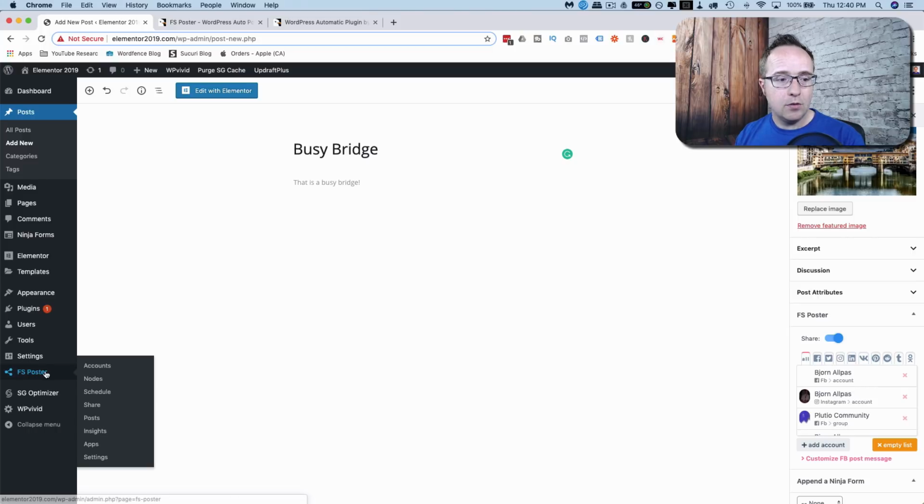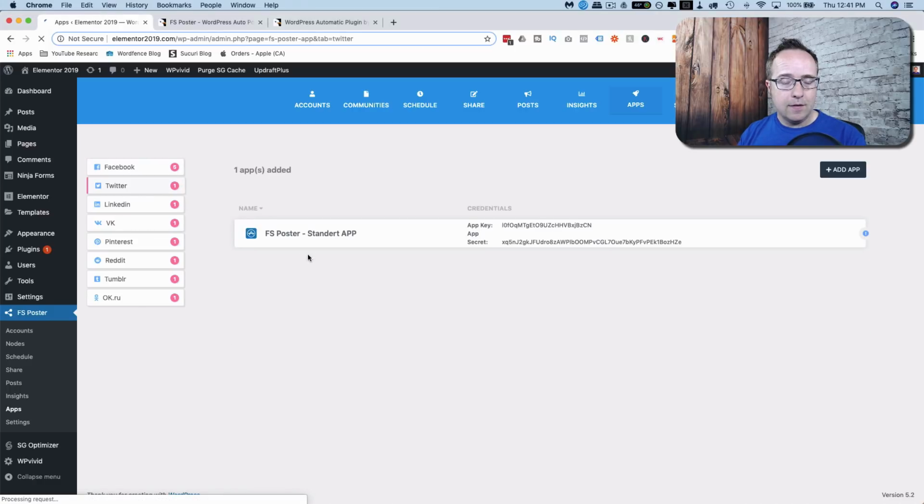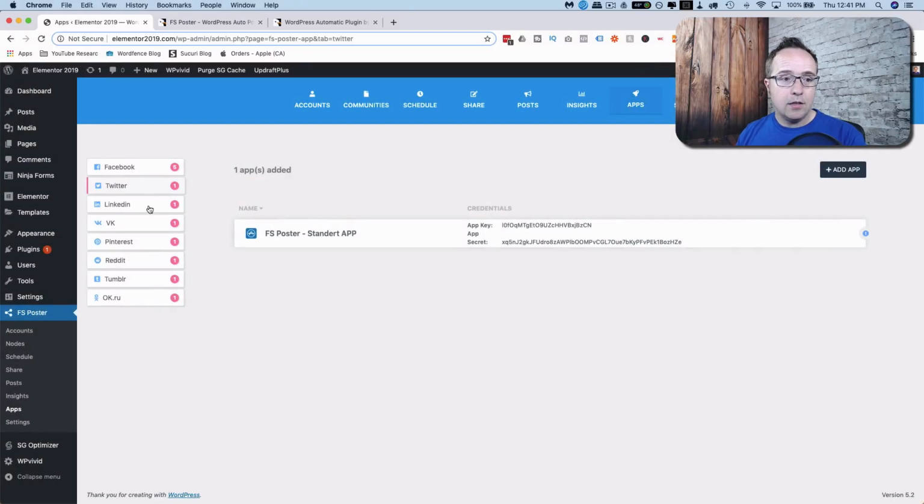Let's head back into the settings. Actually, first go into Apps. These are the apps I was referring to earlier. These are the FS Poster apps that they've pre-made for us to use, like the Twitter one, it had the FS Poster standard app for us to use. When that is overused, or if we don't want to post through that app, we can create our own on Twitter and then click on Add App, and we fill in the information here and add the app. You can do that for all the social networks. Just click on them and then add your own app.